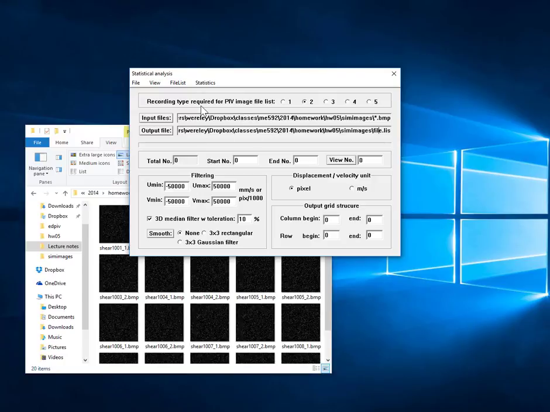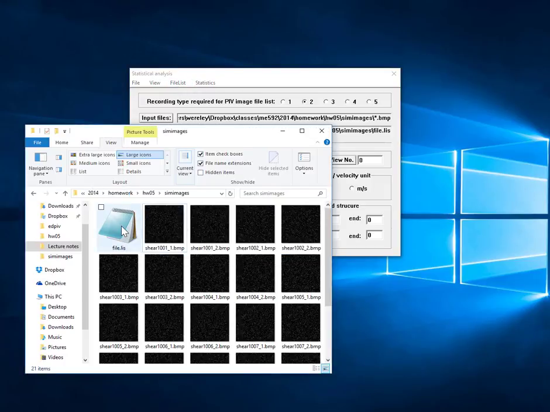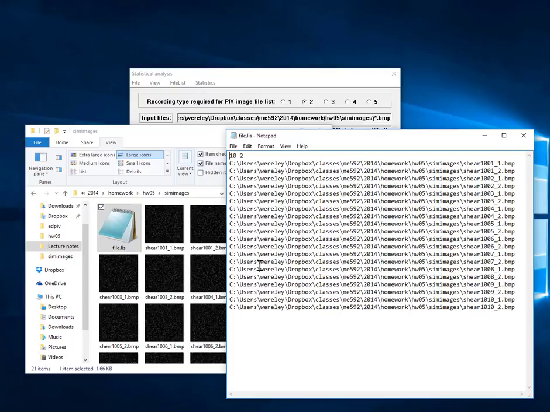Okay, so everything's set. In order to make it go, I click File List, and if you noticed in the background here, the list file just appeared. So file.list, I've set up .lists on my computer such that they are recognized as notepad files, so I can just double click that and I can see what the list file looks like. And so you see 10 and 2 in the first line. 10 is the number of pairs of images, and 2 is that flag value that I chose. And then I should have 10 pairs of file names.